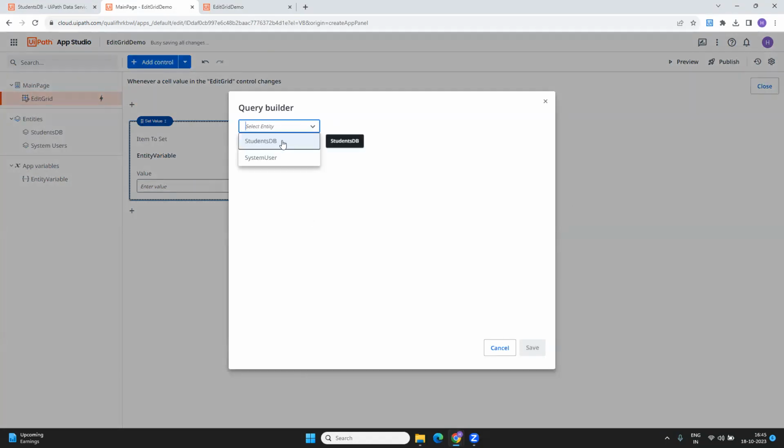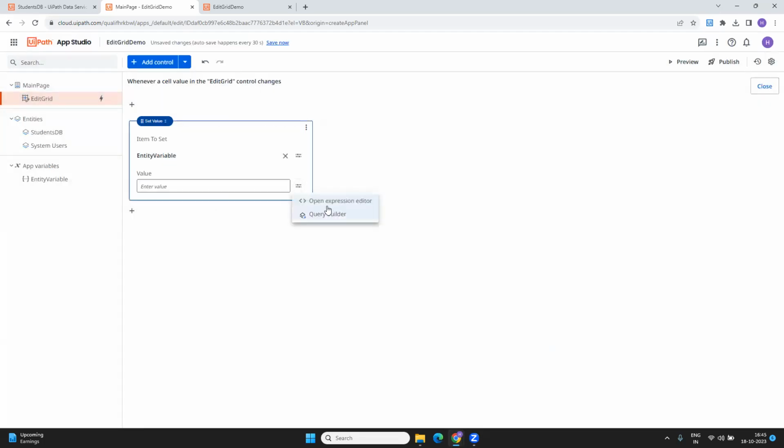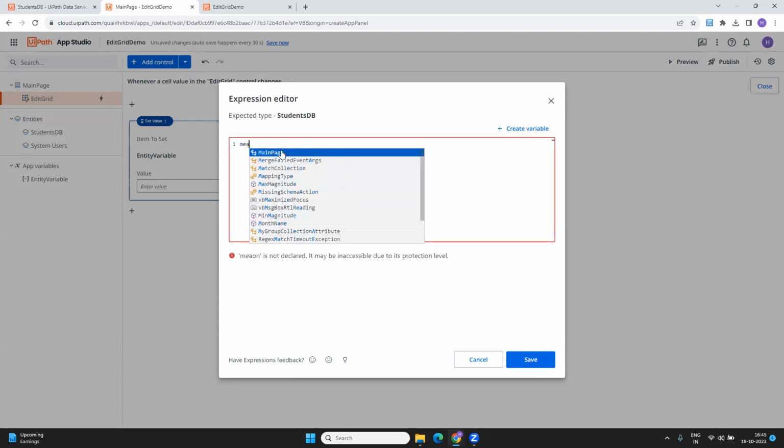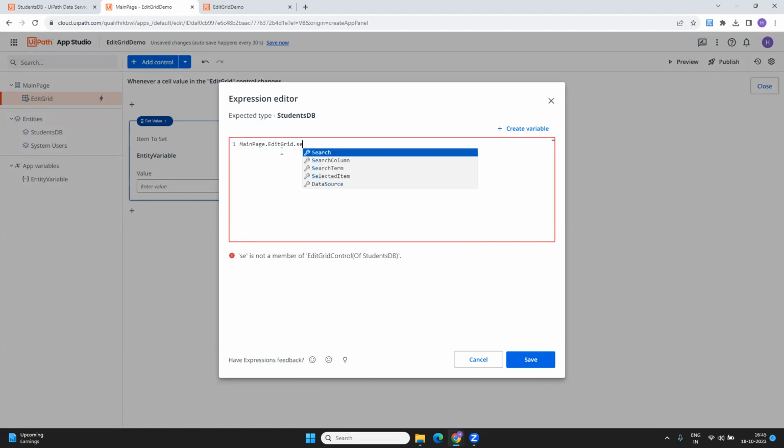So what is the value that I'm going to set? That particular record, right? That particular row item which is selected to make the changes. How can you do that? Main page dot edit grid dot selected item, and we are fetching the ID of that selected item, right? This particular item's ID I am going to fetch. How I can get the item's ID is something that I will show you in the next few minutes.